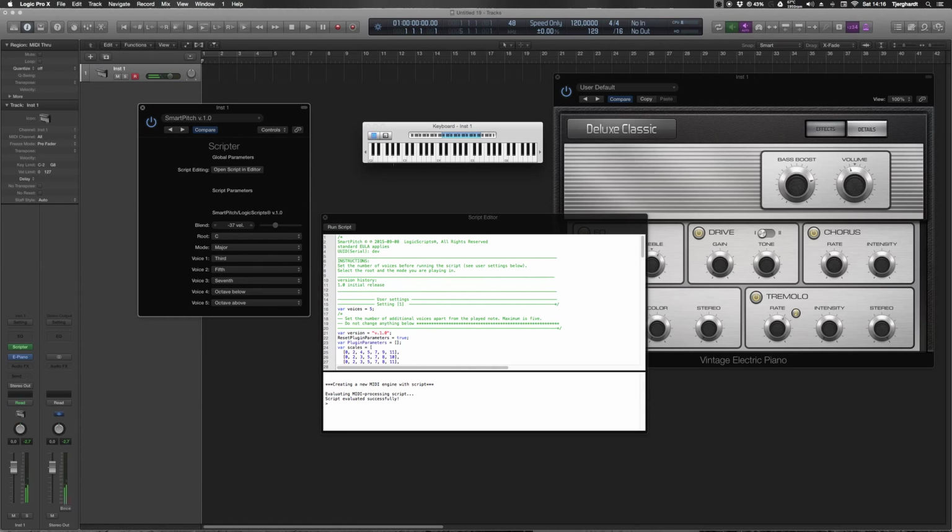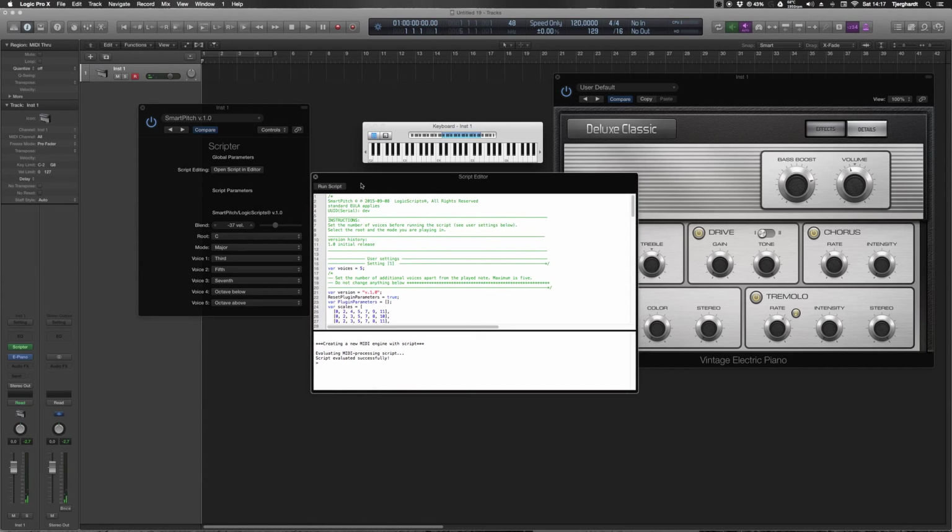And the script is set up so if you play notes that are outside the scale that you have chosen, nothing is generated. So in C major, the black keys don't generate extra voices, only the white keys. So that's pretty much it. Let me know if you have any questions.